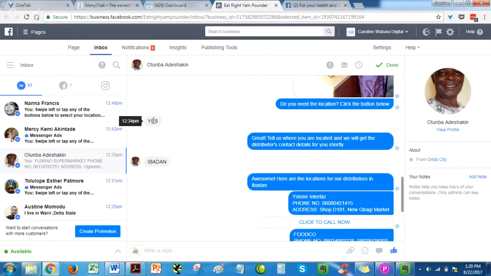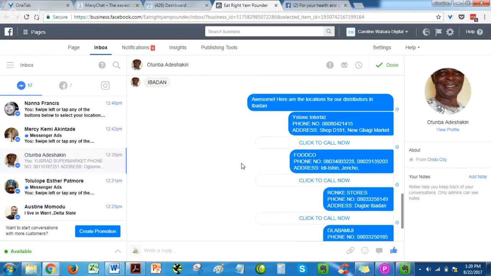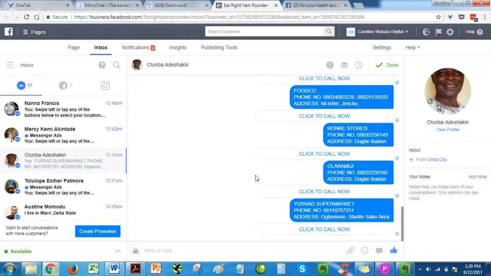Okay, do you need the location? It says yes. It clicks the button to say yes. Great. Here is where you tell us where you're located, and the distributor contact details will be gotten for you shortly. So he says Ibadan, and then we give them the contact details of all the distributors in Ibadan nearest to him for him to call to make a purchase.